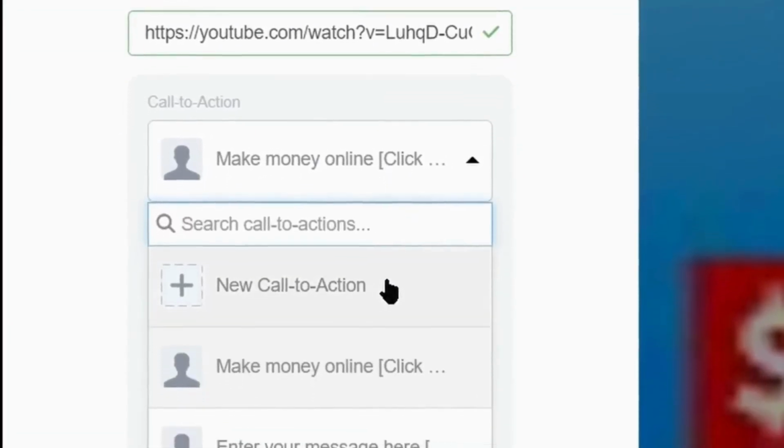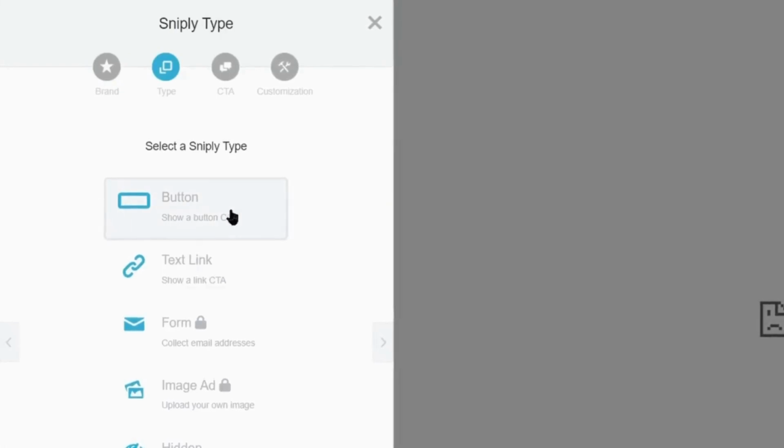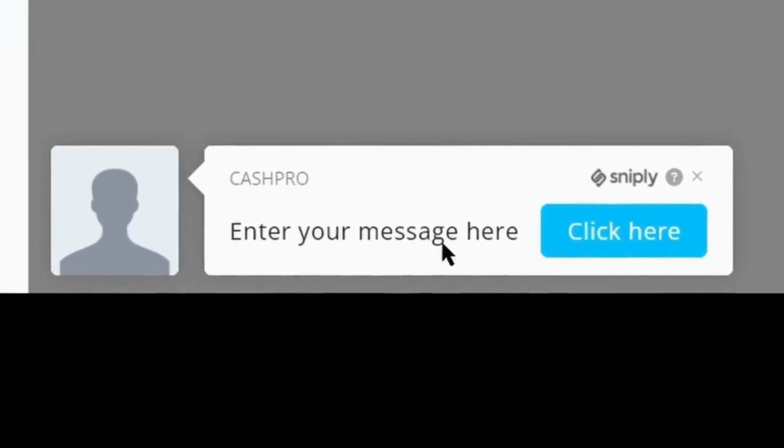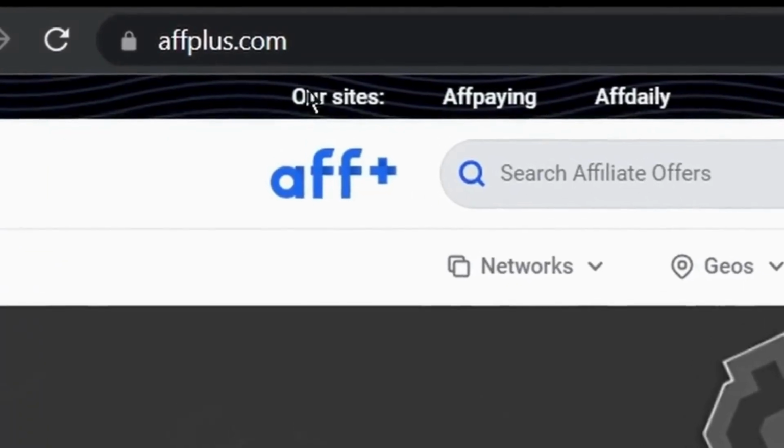We will select new call to action from there. Here you can choose your existing profile brand. Then I will select button to show as my call to action. Now here you have to enter your message. You can see here is the message and here is our call to action button. Now I want you to leave this just like that. And step number 4 is to come over to AFPlus.com.